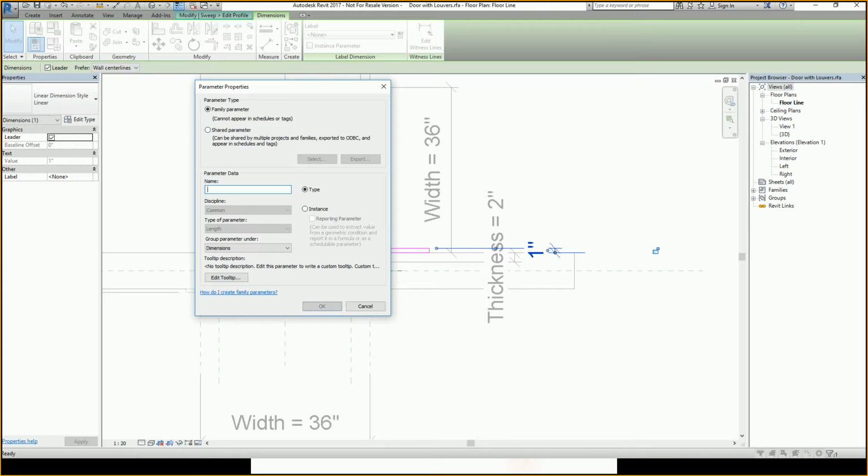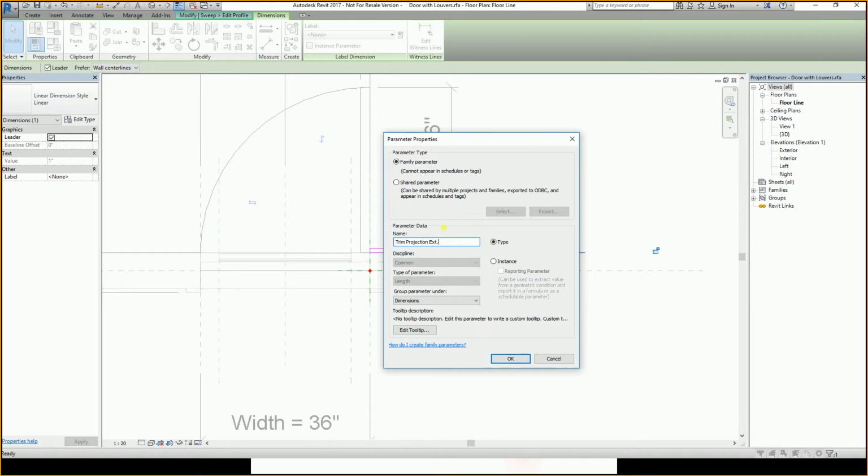Projection exterior. I can't name it anything. Honestly, I could say just trim thickness or whatever. But I'm just gonna follow the same that they had for the other trim. So trim projection exterior. And I want it to be a type parameter.